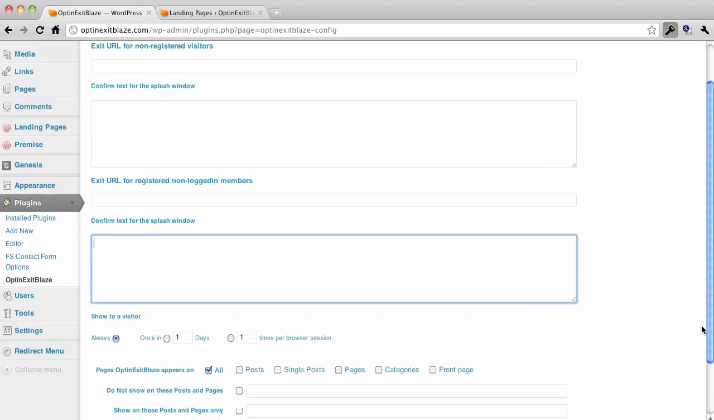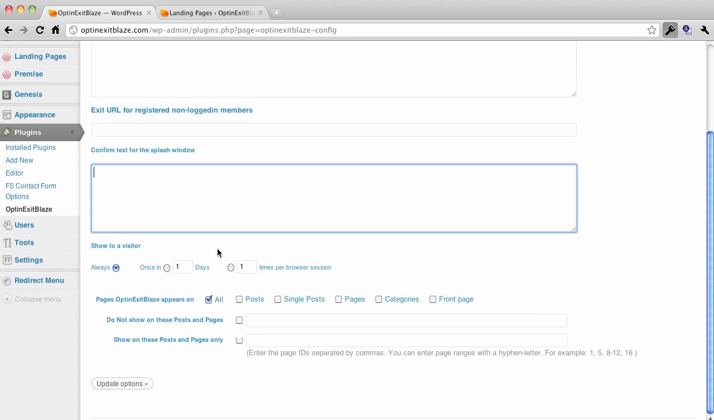If I scroll down the page a little bit more, we can see we have how often we would like the exit offer to be shown to our visitors. We have it set here to always, but it can be once a day, or it can be a certain number of times per browser session. Now a browser session, in case you didn't know, is basically when you go to exit your browser, that closes a browser session. So whenever I launch my web browser, that's called a session.